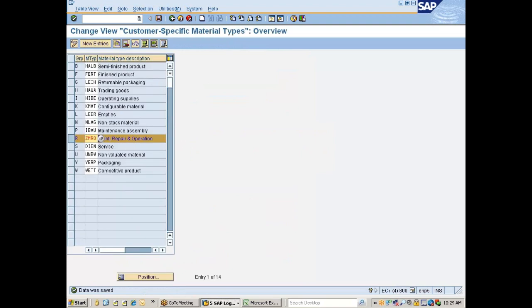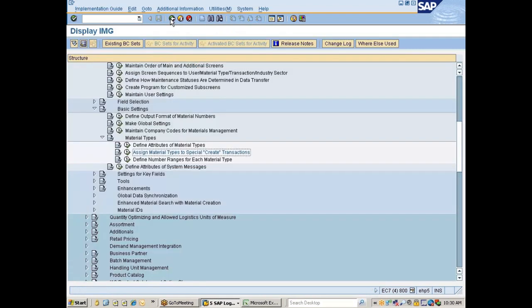I'll try to find out how to create a group and assign that group to our ZMRO. Okay, give me some time today. I will find it out. But otherwise, these are the standard groups for which you can assign the material type. Therefore, when you are using special create transaction MMR1, it's the maintenance and repairs and operations kind of material which is going to be created.